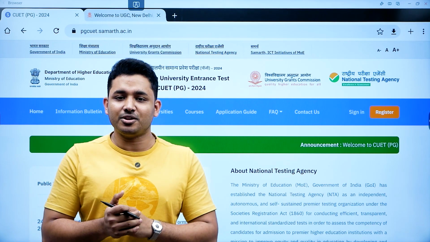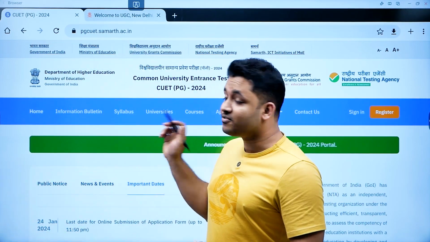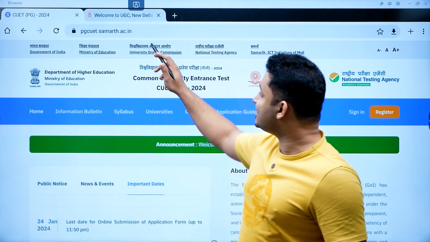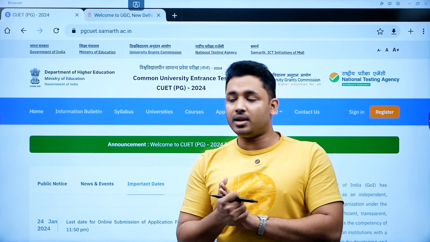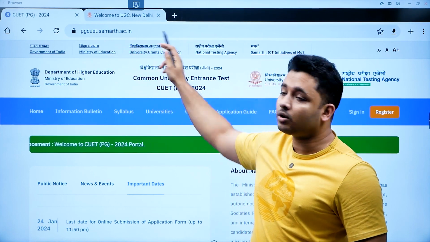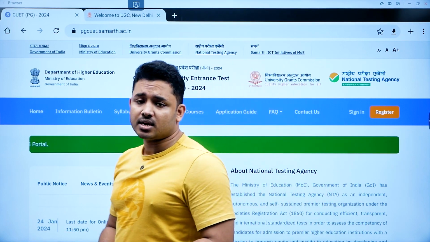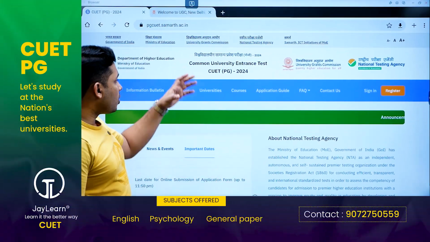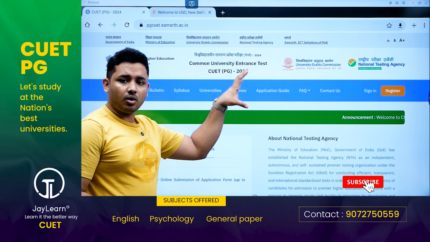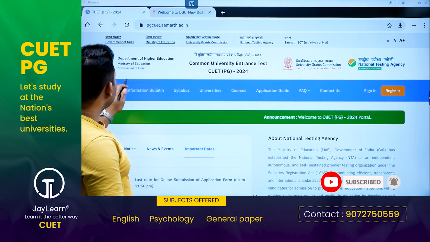So what is the hot news today? The hot news is that CUET PG applications have begun. This is the site that you have to familiarize with, pgcuet.samarth.ac.in. It's on this site that your CUET application, all details, and all other notifications are going to come. So familiarize with this website. Let's go through the website.